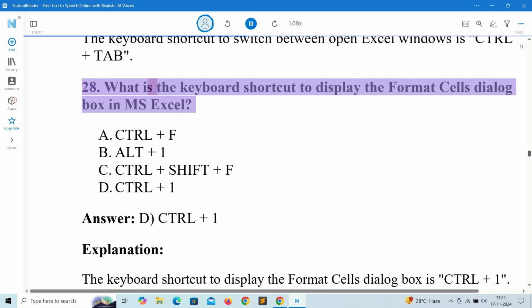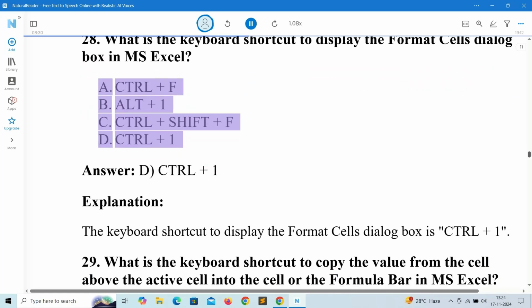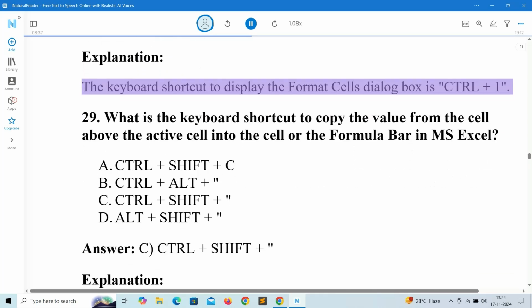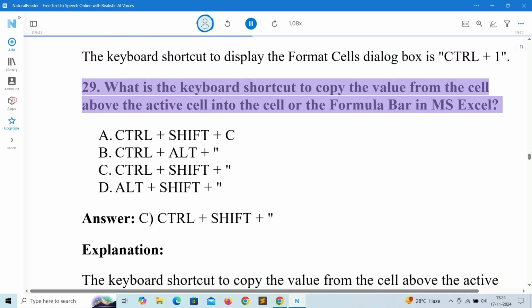28. What is the keyboard shortcut to display the Format Cells dialog box in MS Excel? A. Control plus F8. B. Alt plus 1. C. Control plus Shift plus F. D. Control plus 1. Answer: D. Control plus 1. Explanation: The keyboard shortcut to display the Format Cells dialog box is Control plus 1.